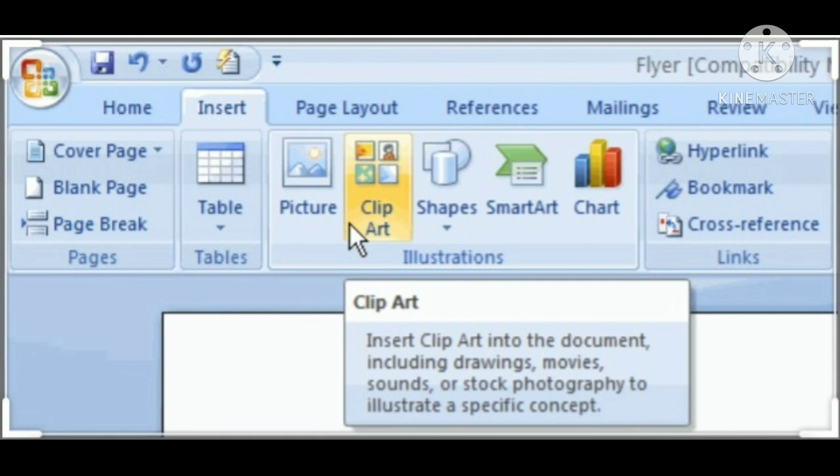For example, flowers, cartoon, etc. Click the Go button and several pictures appear. Fifth, select and click any picture you want to insert. Drag the picture and move it to the appropriate place.